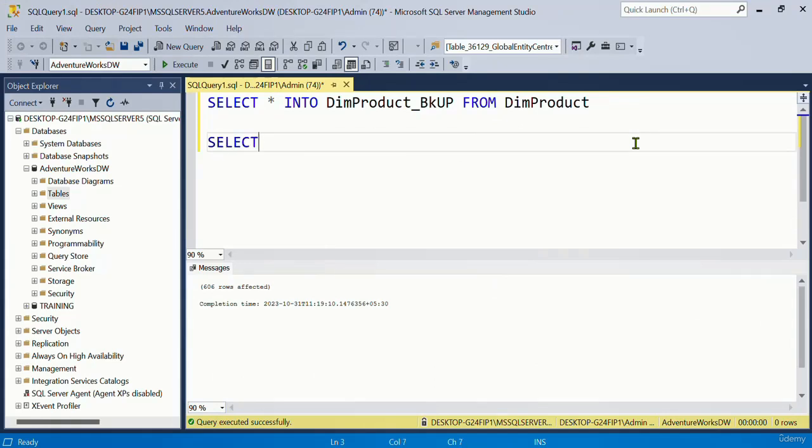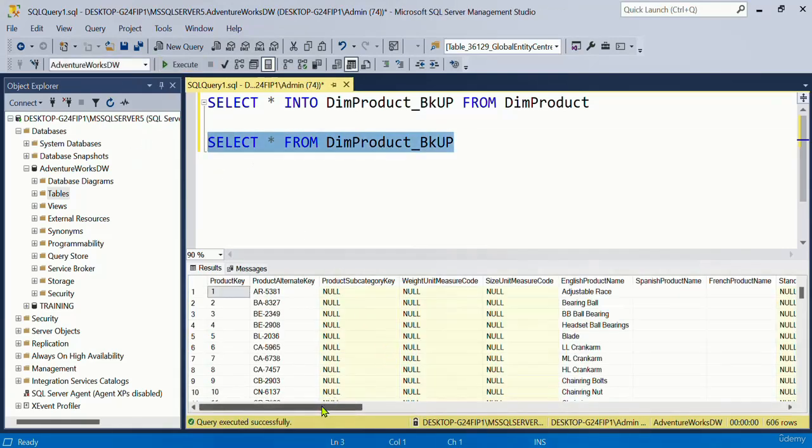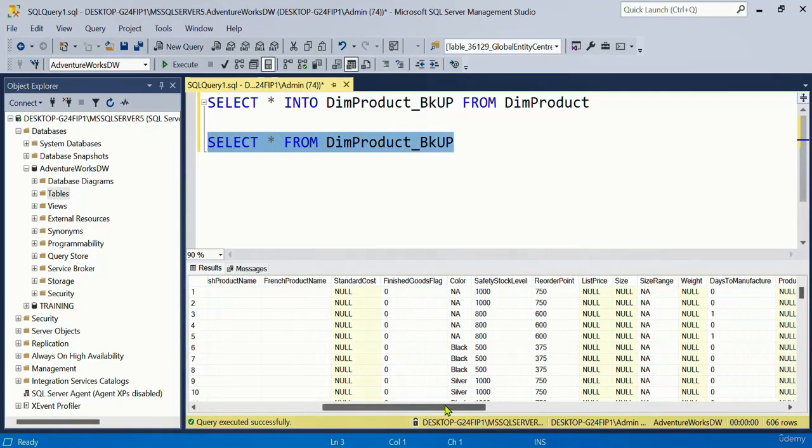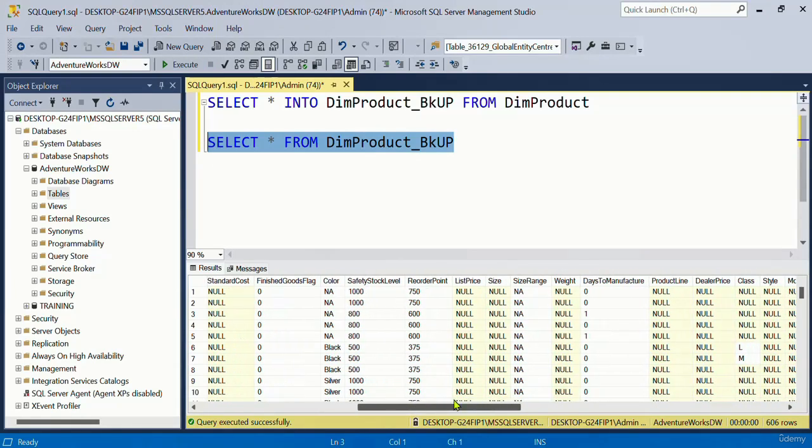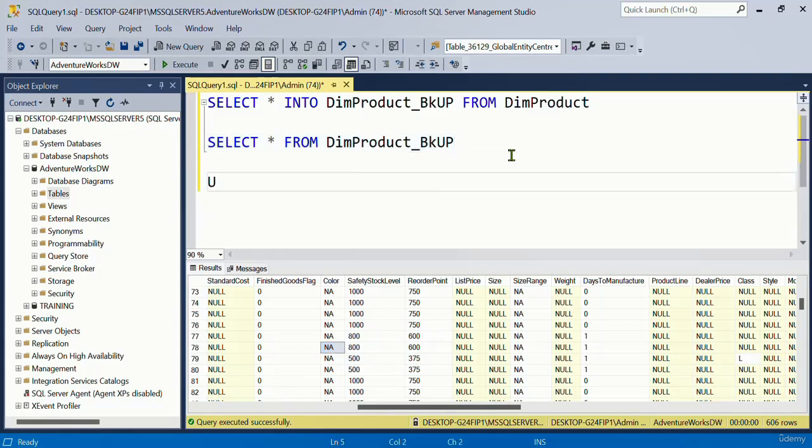I can write select star from table name. So this is my table. Let us bring the cursor on the right hand side and analyze something. For example, wherever you see this NA color, let us say I want to hit an update on this table, wherever there is NA, I want to replace or update it with no color, for example. So for the first time, we will see the update statement. Whenever you want to modify the values, that's where you will remember that you have to use the update statement.